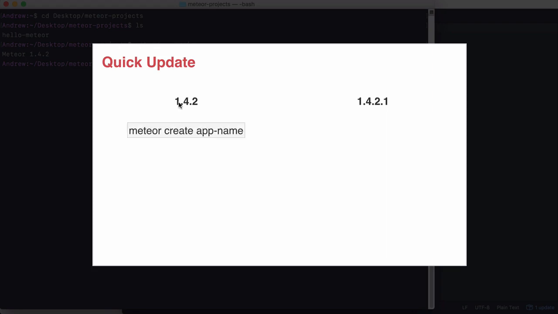First up, in 1.4.2, the version of Meteor the course was filmed with, you create an app using meteor create followed by the app name. We've already seen this. The exact same thing is true in the new version, the one that you are going to be using. The next step is to cd into that new folder. Once again, same exact step. This is where things differ.